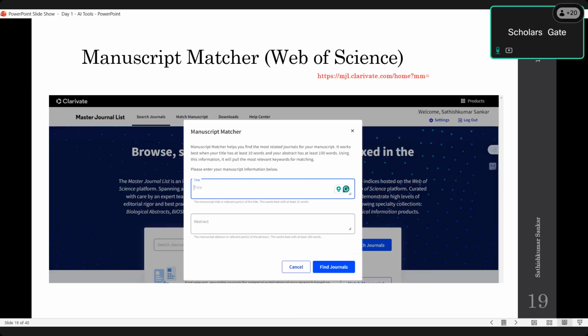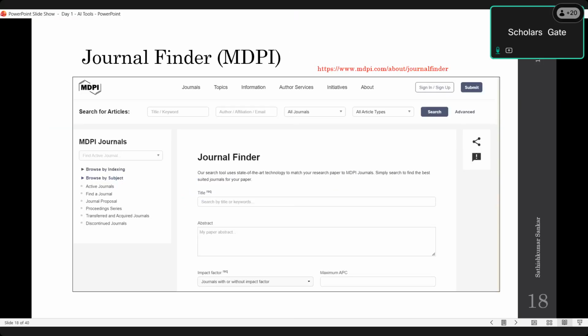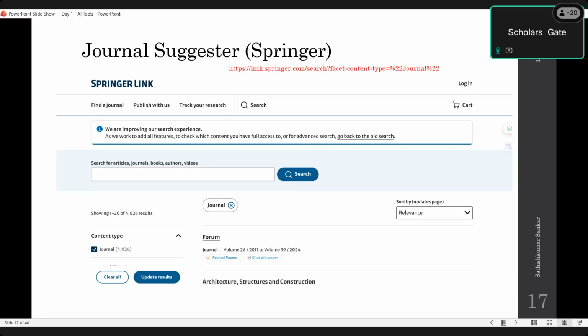There are different options available. You can select the title or abstract. You put in your abstract, and the journals related to your abstract will come up in the list. This is the important thing. If you go for the MDPI journals, only MDPI journals will be shown. If you go for Springer, it will give only Springer journals.